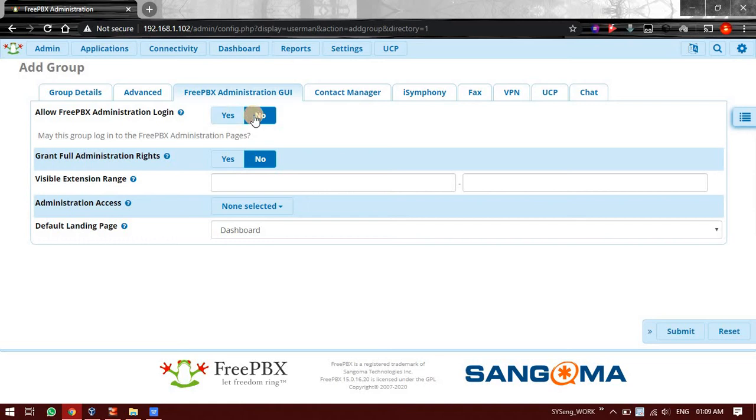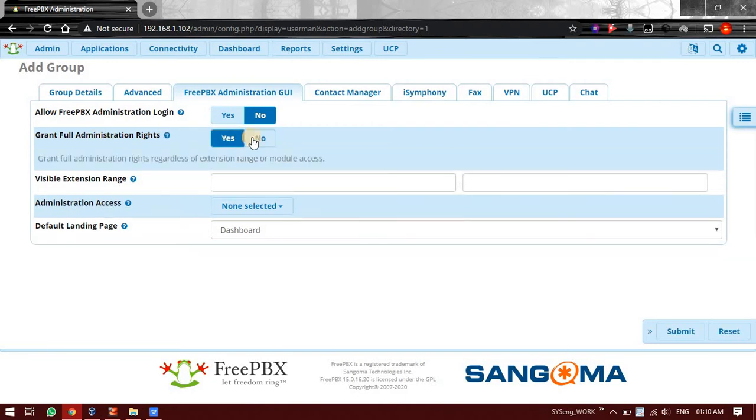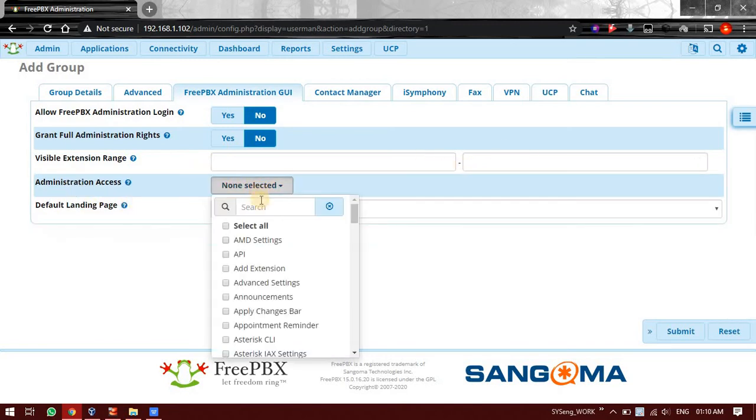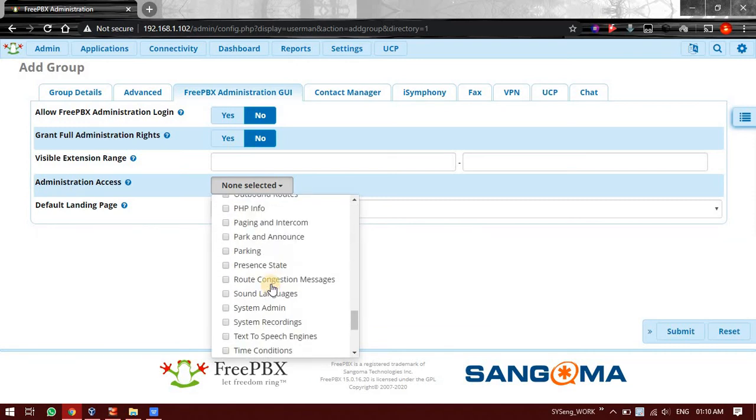I don't want it, because this is an agent, so administrator login is not required. Grant full administrator right? Yes or no? You can set the visible extension range, so what all extension range should be visible. Administrator access: what all access roles should be provided to him?